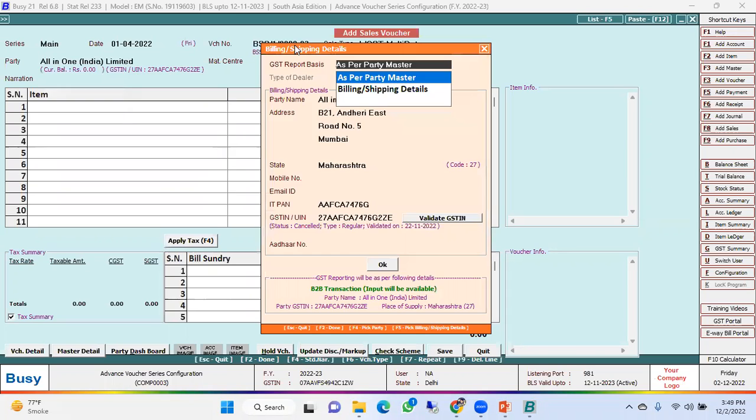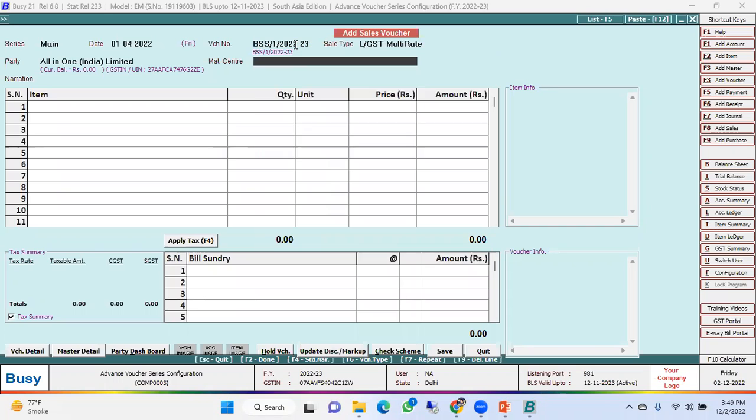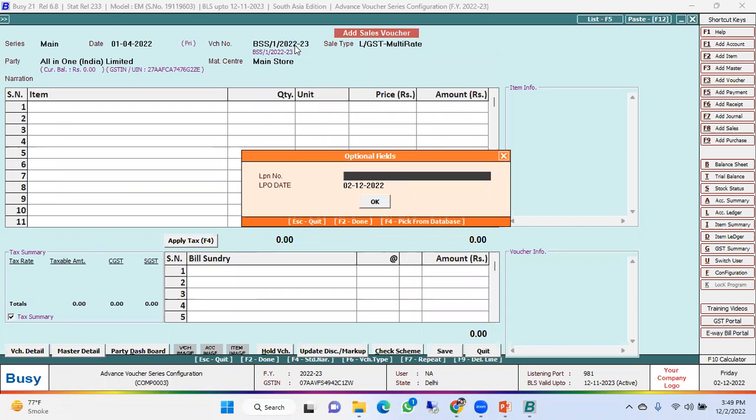party. After selection of party, because we enabled the separate billing detail, that's why this window is coming, and we can specify the details. If you want to change, you can change also, and your changed detail will print on sales invoice. Next, select the material center. See, this is the option field window. So if you want to maintain the extra information, you can enable the option field in voucher series configuration. This window appears for voucher option field, and you can specify the detail.